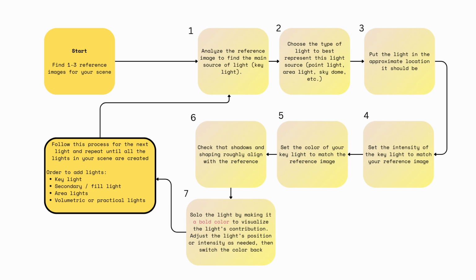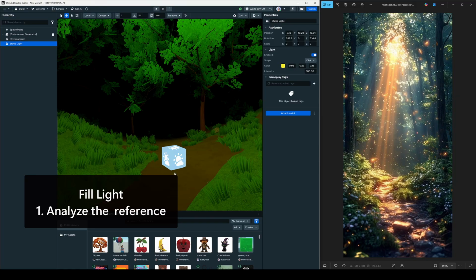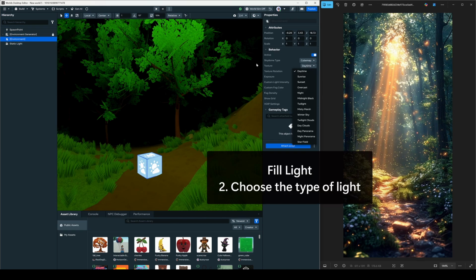So now we repeat this process for our second light, which is going to be the fill light. And in the reference image, we can see that even the dark spots of the forest aren't pitch black. We have some ambient light coming from the sky and reflections. We'll use the environment gizmo with the sky dome to represent this fill light.